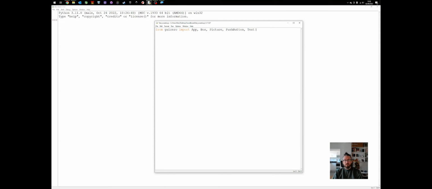Just to quickly talk you through these, text is pretty self-explanatory. It displays text. Push button again is fairly simple. It displays a button. Picture allows us to display a picture. Box creates a box within the GUI, so we can organize the elements, in this case the buttons and the picture. An app is the main feature that allows us to create the actual overall GUI. So the first thing we do is import those. I'm just going to save this now.